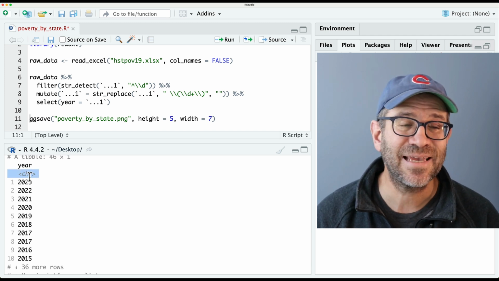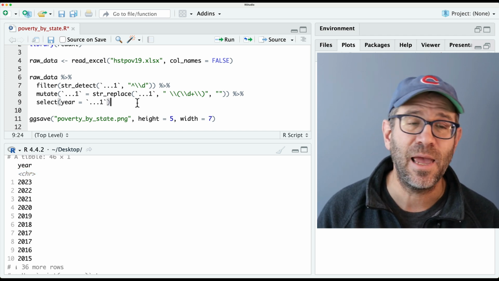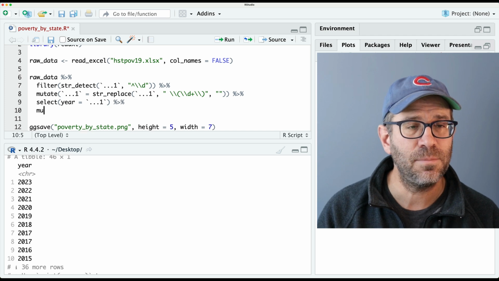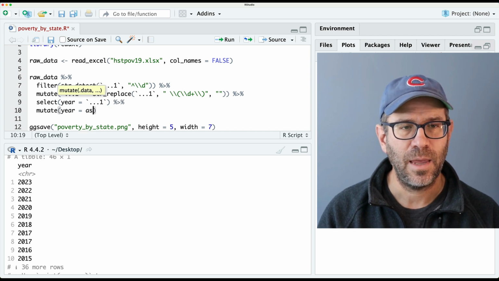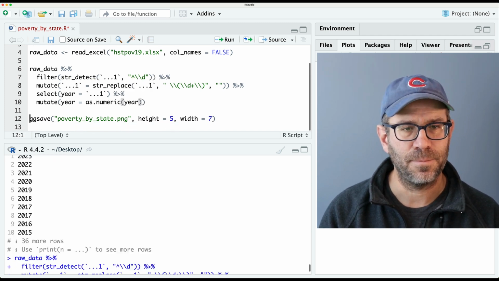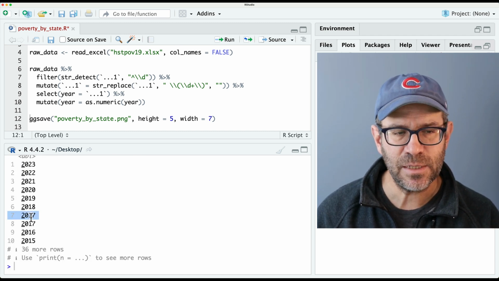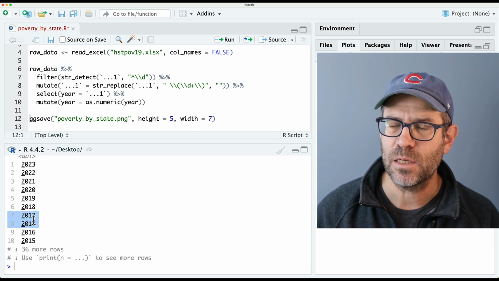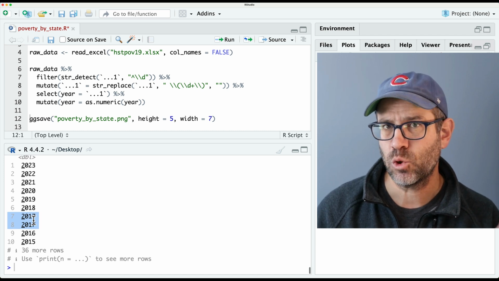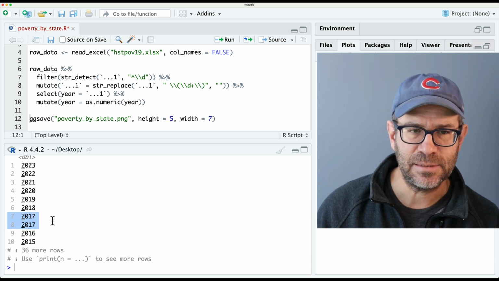But it's a character type, right? We want that to be a numeric. And so we can mutate year as.numeric on year. And so now what we see is that year is a double. So now we have an issue where 2017 and 2013 are represented twice in the data table, right?